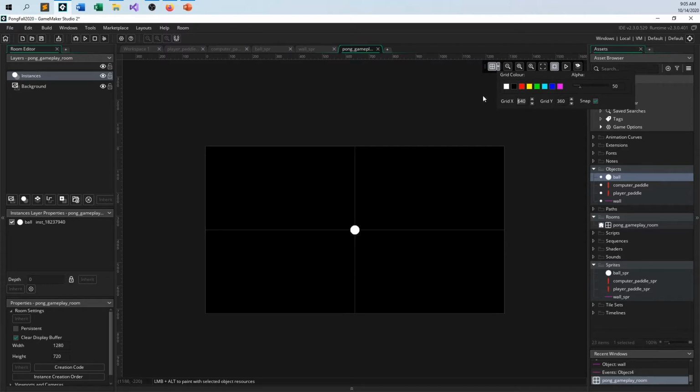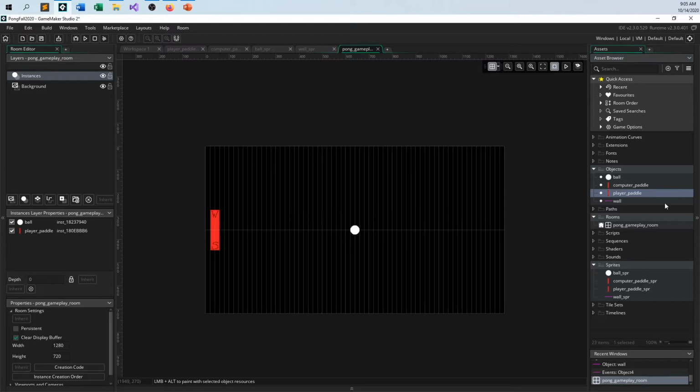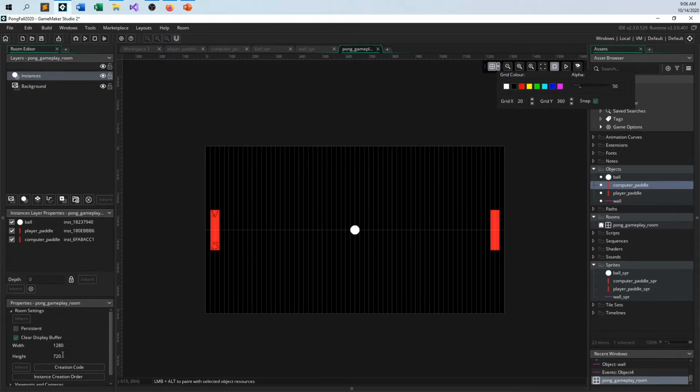And so if I change this up to maybe like 20 or something like that, I can drag the player paddle over to here. I can drag the computer paddle over to there. And now they're vertically centered as well, and horizontally set up equidistant from the edge of the screen because I changed this to a grid setting that was a multiple of 1280. The 720. They pick these resolutions for a reason, for multiples, and there are reasons behind why it's 720p, why it's 1280 by 720, why it's 1920 by 1080. There are good reasons which we won't get into here.